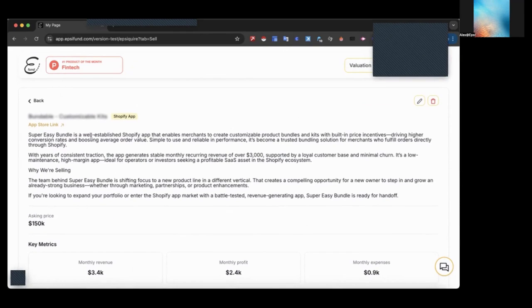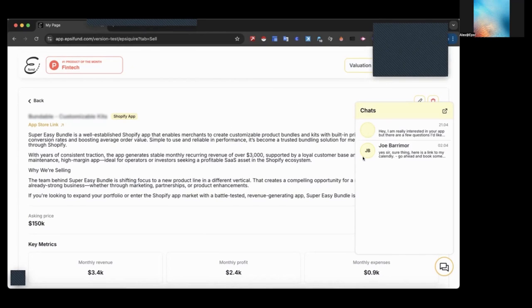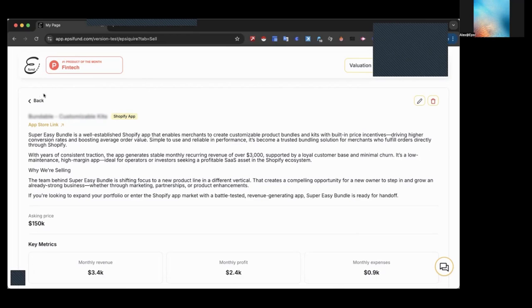Now, once it's done, pay attention to this chat functionality. You will be able to communicate with interested buyers through this chat. The moment somebody sends a message via the chat, you will receive a notification on your email, so you can go back to the app and continue communication with them here. Agree to jump on a call and take the next step, whatever you want to do.